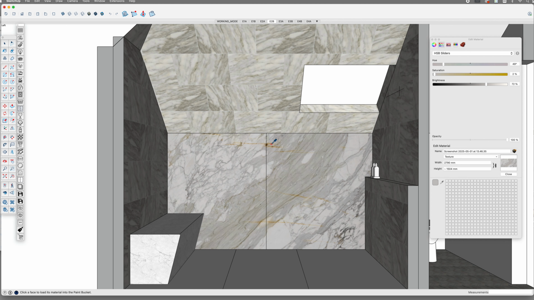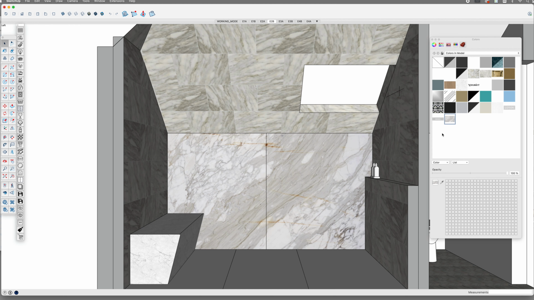So let me quickly just reset the color back to its original state. For this specific material, the sliders didn't quite achieve what I wanted. So I'm going to switch to Photoshop.